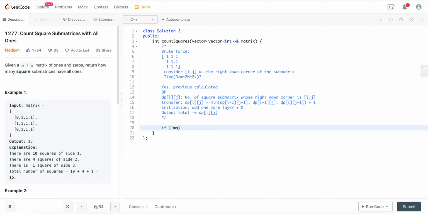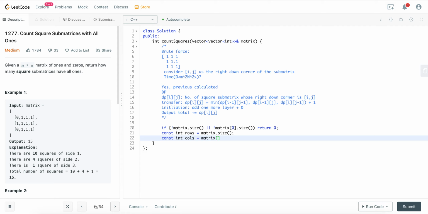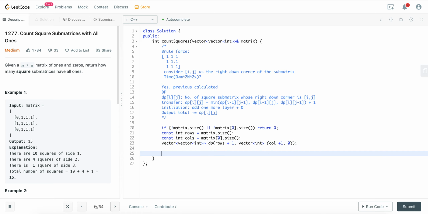First, let's do the sanity check. If the matrix is empty or it has no columns, then we just return 0. Next, we get all the rows and columns, and we initialize our dp to zero. Now let's loop through our matrix and update the dp.